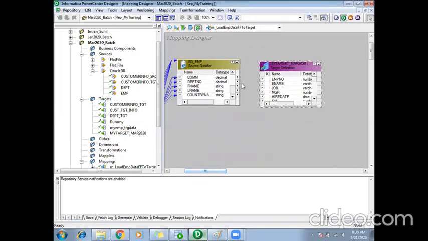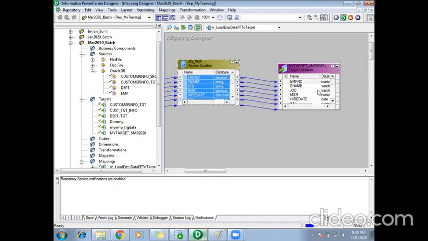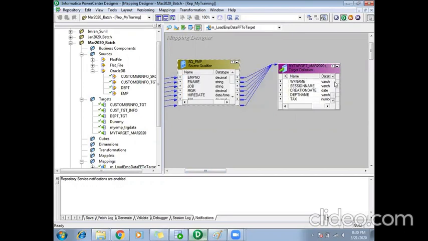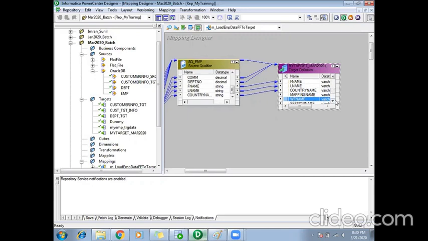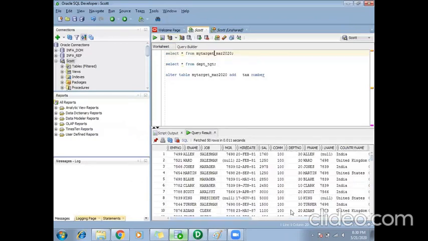So assume the requirement was to load the data from the employee table to the target table. So what we do, we take the source and we take the target and we link the columns. So this is what we'll do, right? Then in addition to adding the employee details, they also need the mapping name, workflow name, and the session name, which is loading this data to the table. So I have created those columns in my target table.